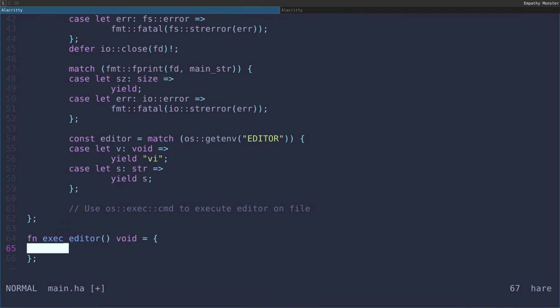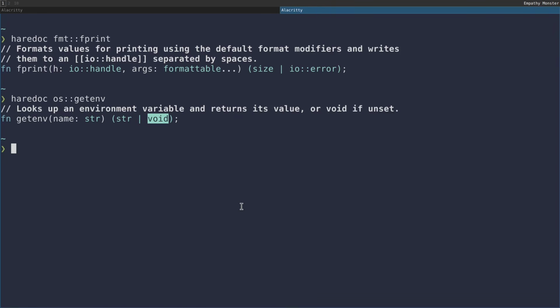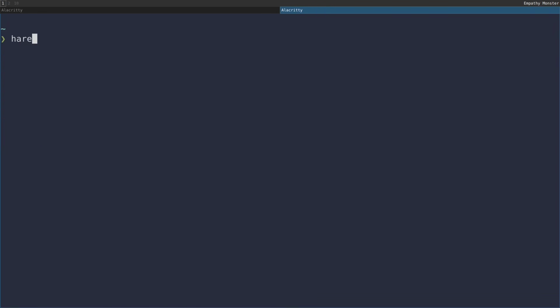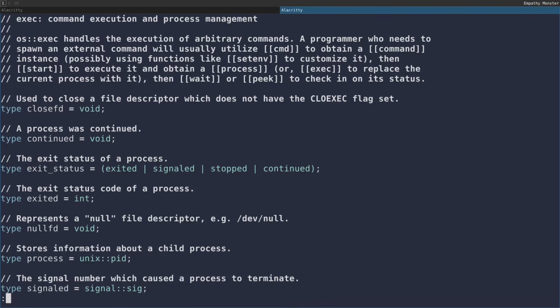Now, in order to use this, let's go ahead and look this up. You see os exec is command execution and process management. Os exec handles the execution of arbitrary commands, so we can run shell commands, for example. And that's exactly what we're going to do.